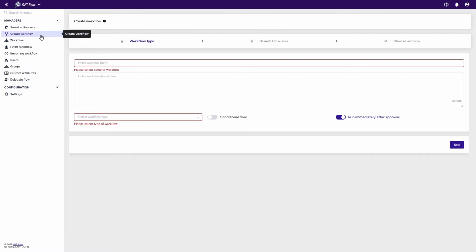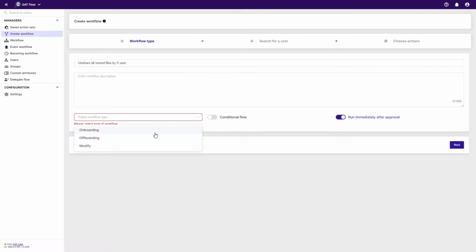To begin, launch the GAT Flow tool and head to the Create Workflow area. You can also use this method for the event and recurring workflows. Next, give your workflow a name and a description. For its type, you can select between Modify, which modifies the users you input, or Offboard, which will offboard and delete the user accounts. I'll select Modify.